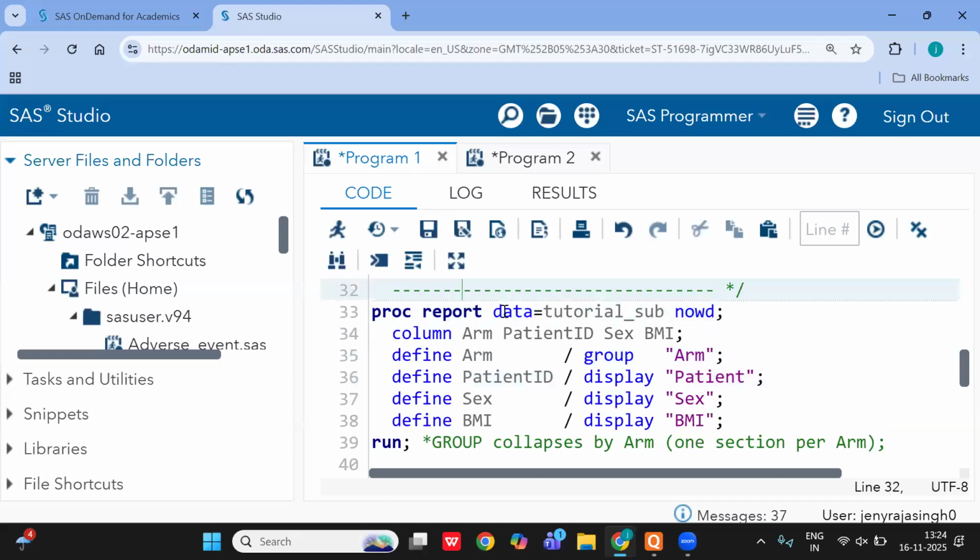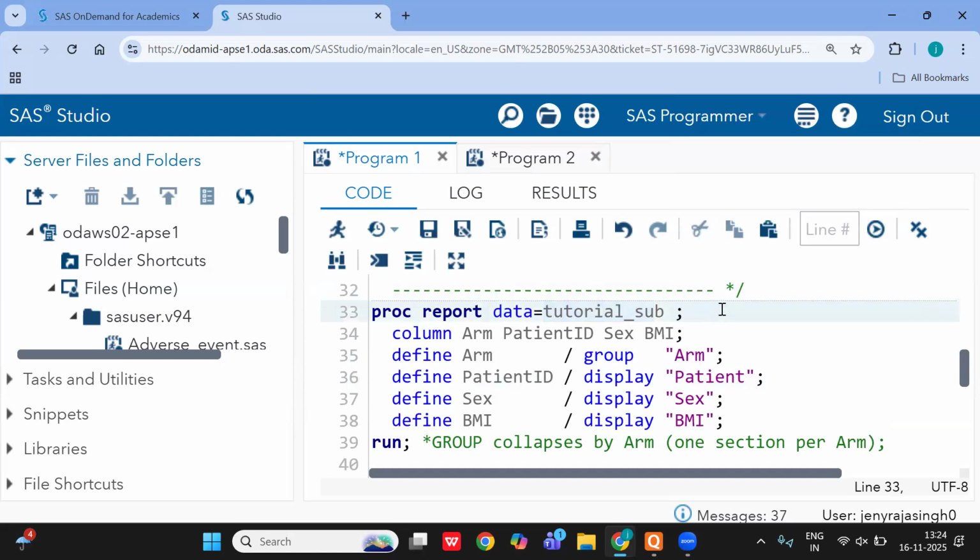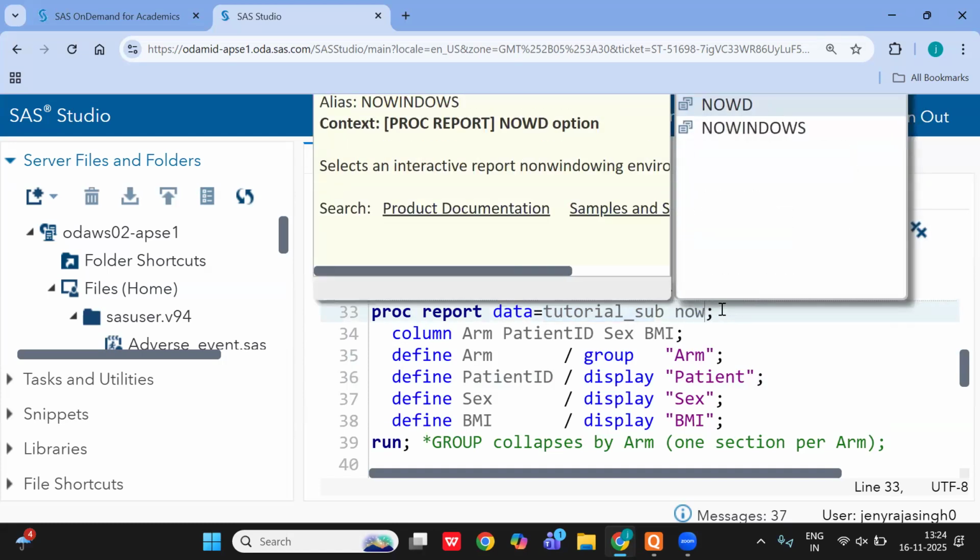So first, proc report data and then give the input data set name. Now, nowd means, if you don't use nowd, that is also not an issue. Nowd means you will see a nice interface. The output display will be very interactive and very nice. If you don't use nowd, the report will not be interactive, or it will look a little weirder than the normal way. But if you use nowd, the output will look in a very good format.